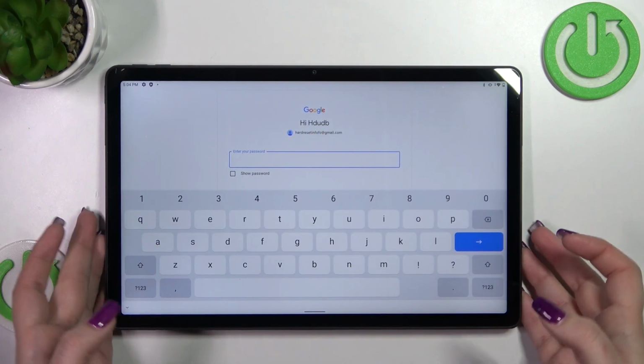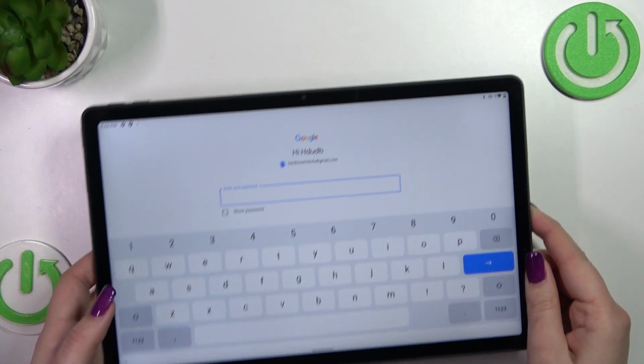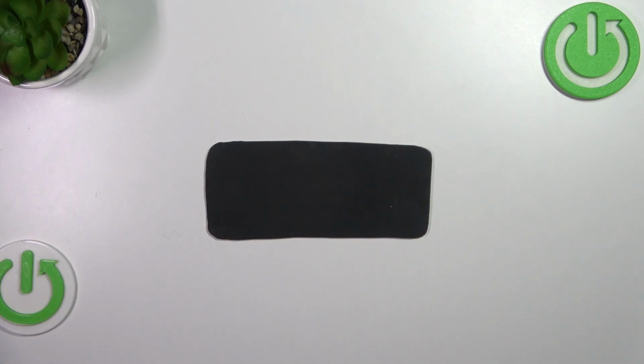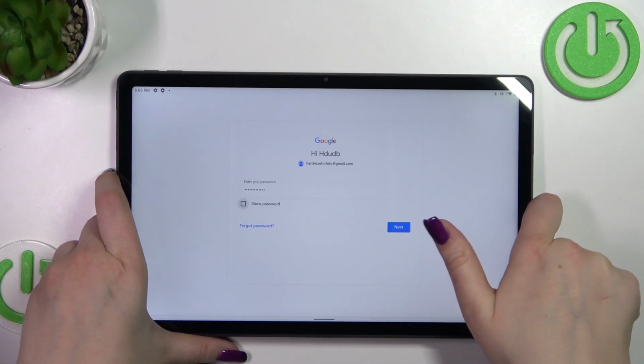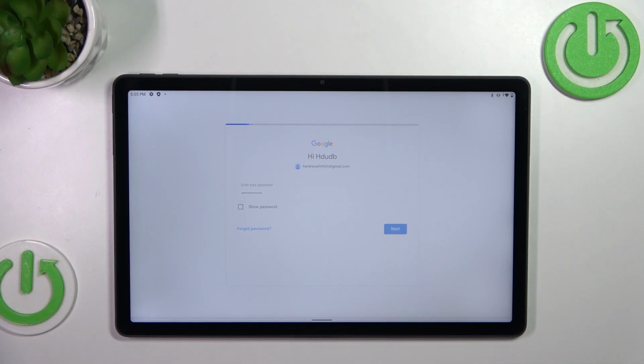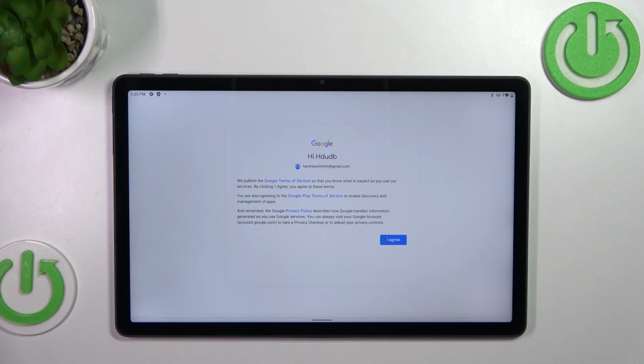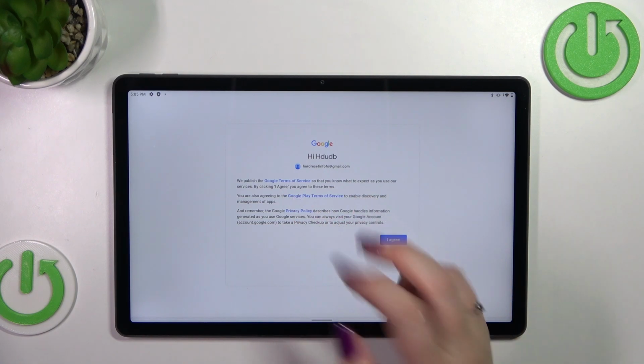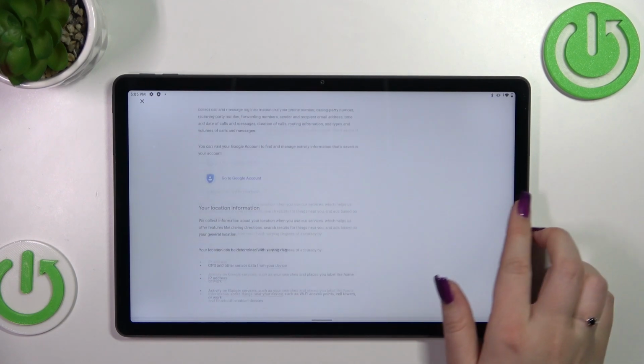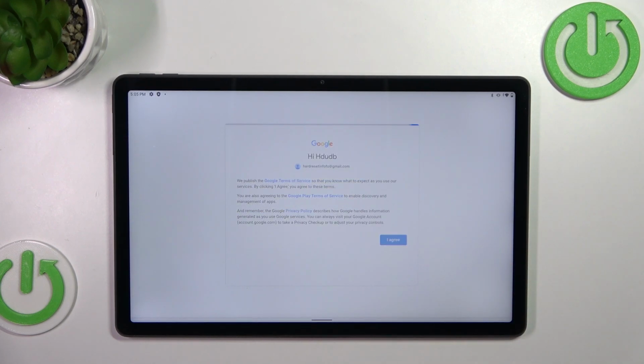So right now we have to enter the password, and let me do this out of the screen. All right, now let's tap on next. Here we've got Google Terms of Service and Privacy Policy, so of course you can read it, just tap on it, and here you've got all the info. Let's tap on I agree after reading.